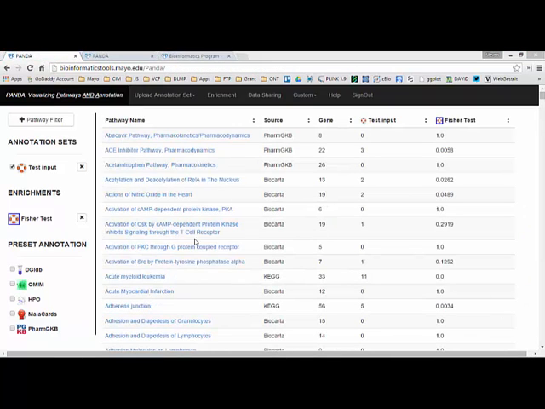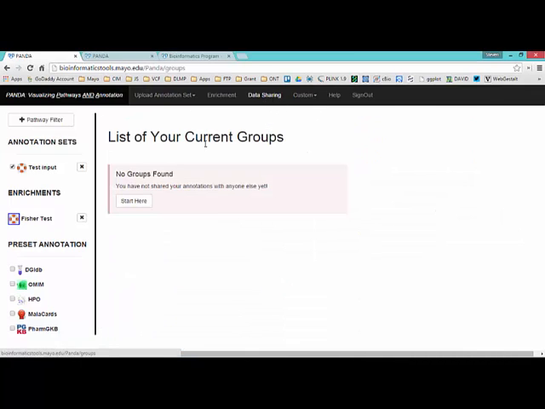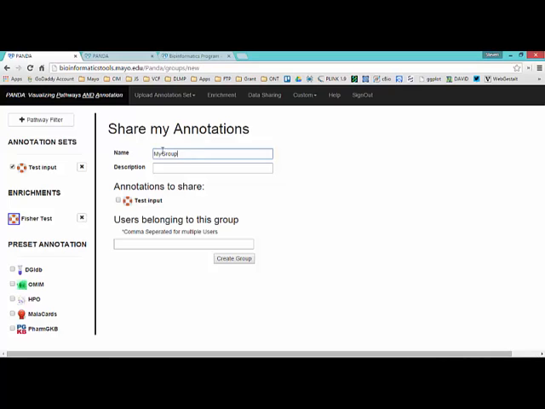So now let's say I want to share this test data input with another user that's on the system. And I happen to know who that user is because it's me. So what I'll do is I'll go to data sharing, and here I haven't set up any groups, so I'll have to start by setting up a group. So I'll call this my test group, and this is for demo purposes.